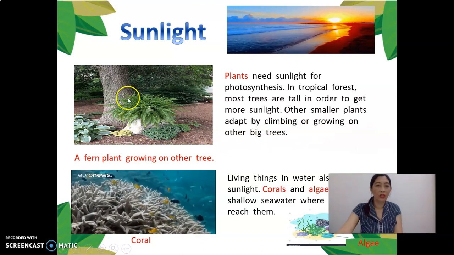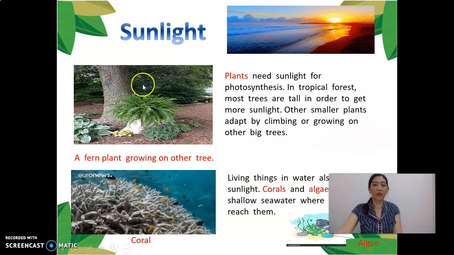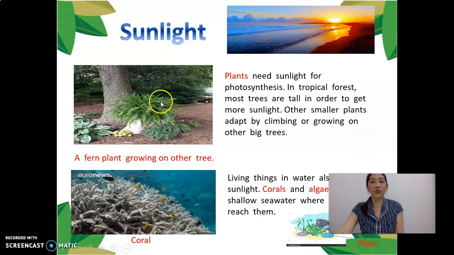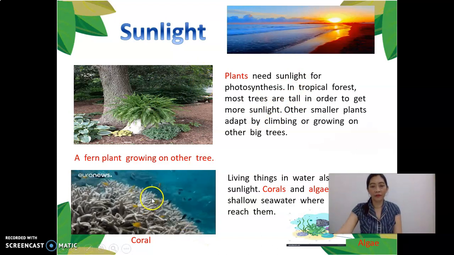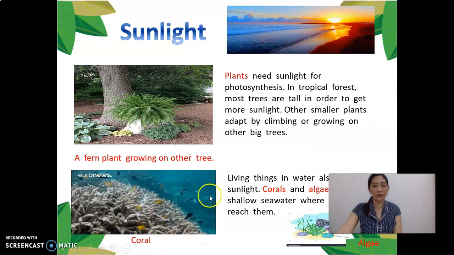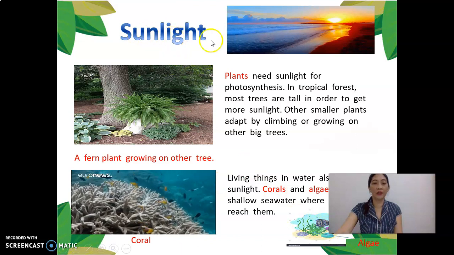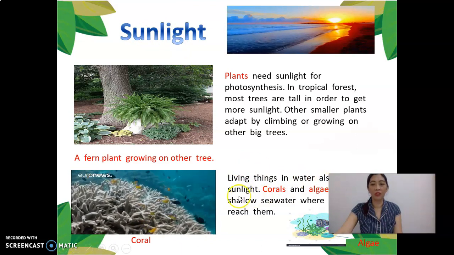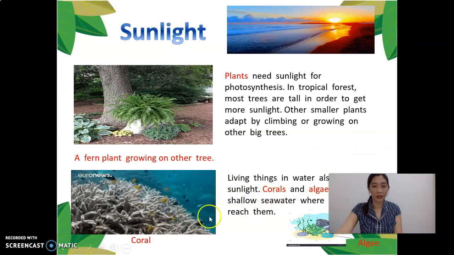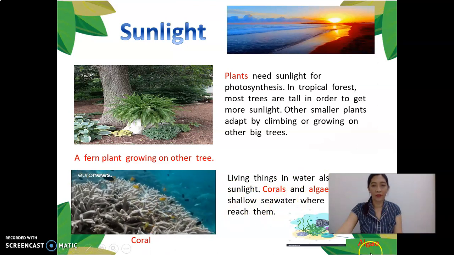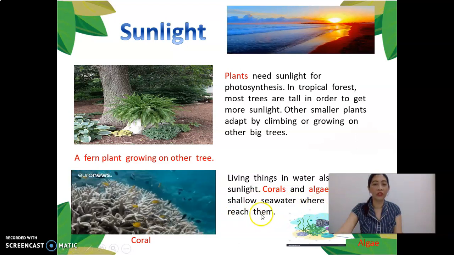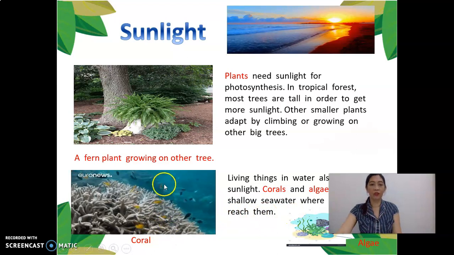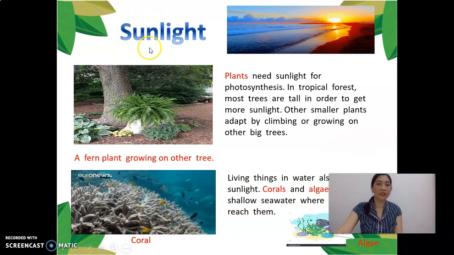They grow on the other tree. The big trees need more sunlight. Another example is coral. They need sunlight. And also algae, they need sunlight. So living things in water also need sunlight. Corals and algae grow in the shallow seawater where sunlight can reach them. So these living things need sunlight.